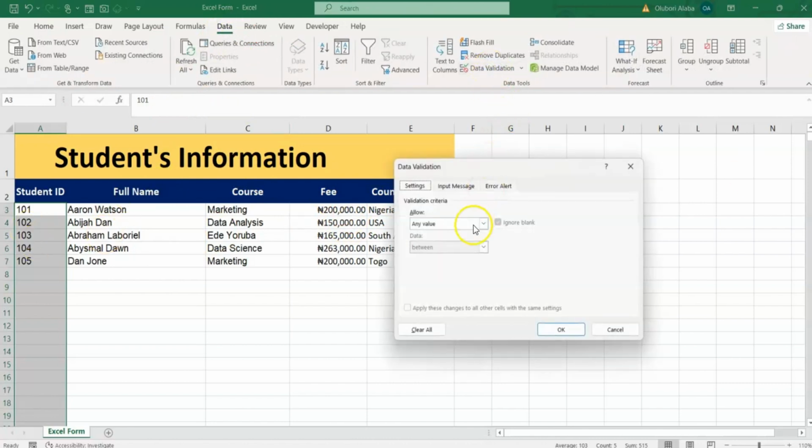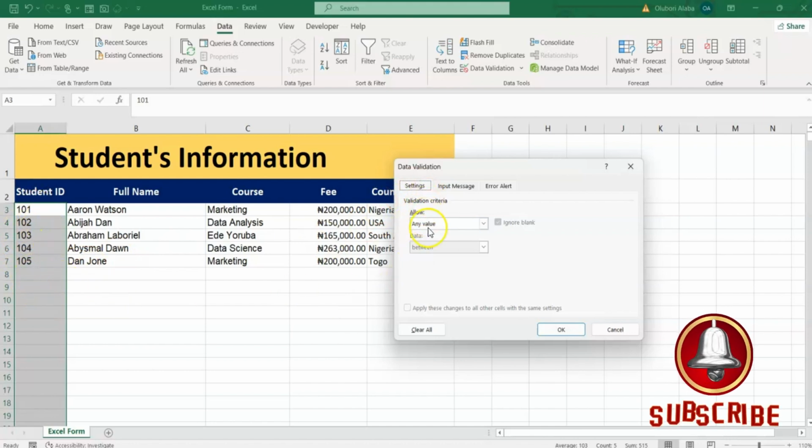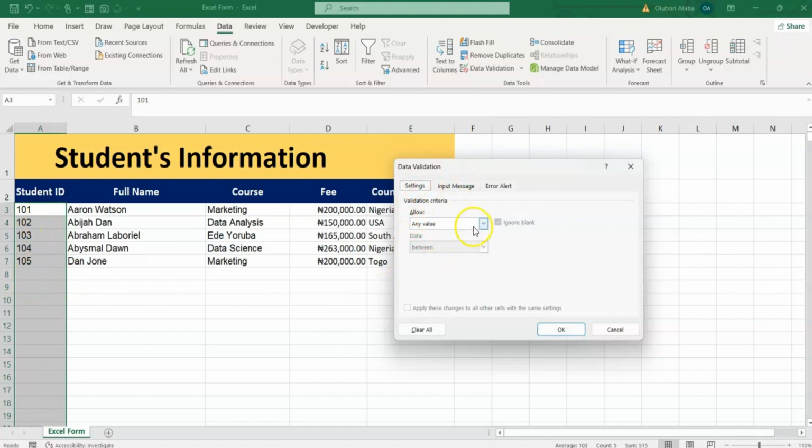I'll say data validation. Now from the settings, for the highlighted column, whatever you enter in this column, the setting is allowed. That's not what I want to do. So in this case, I want to customize with a formula, and then I'll enter a formula that will prevent duplicate entry in this particular column, because I want my student ID to be unique values. I don't want duplicates.